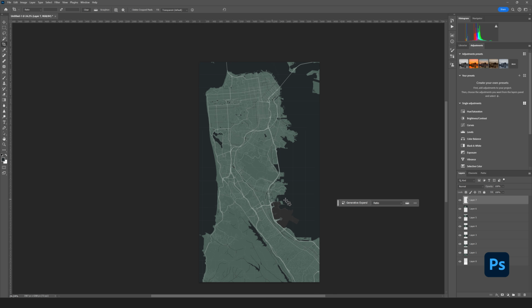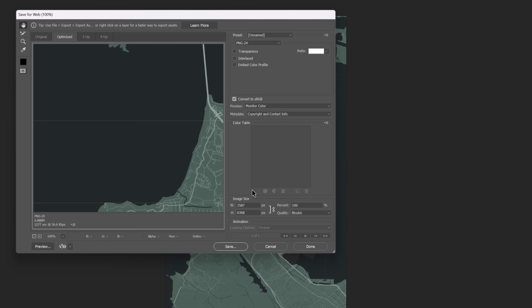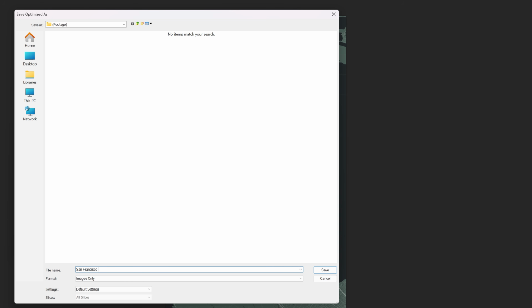Save an image by hitting the Ctrl-Alt-Shift-S combination. Use the PNG24 preset, name it San Francisco Map.